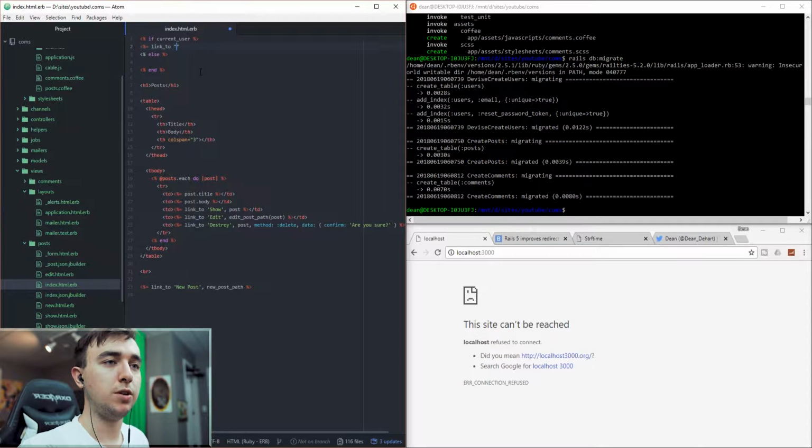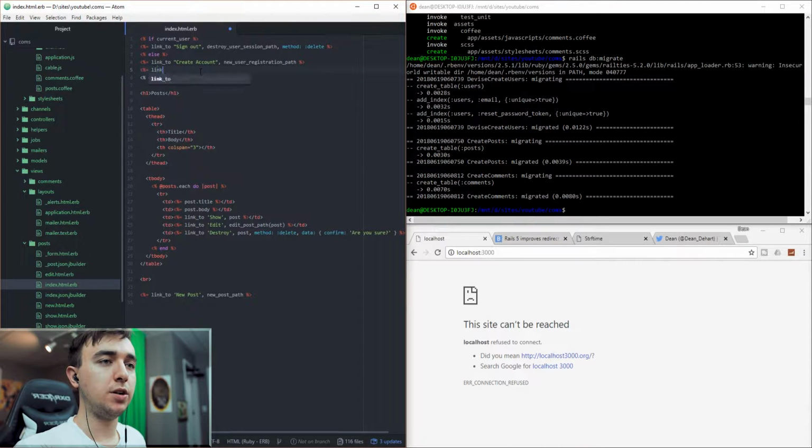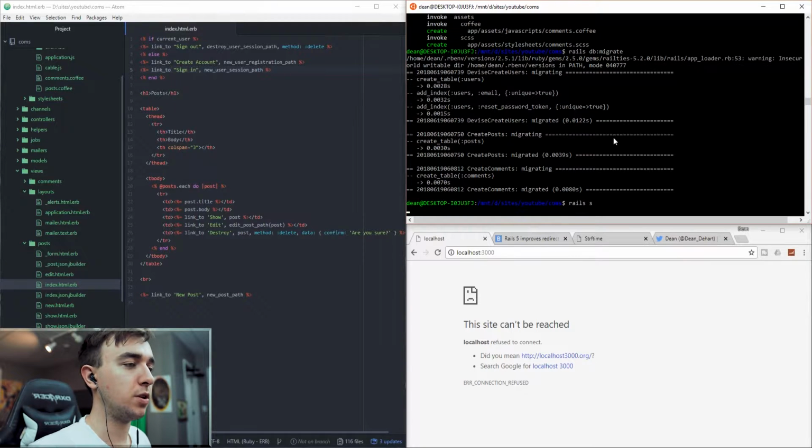So we'll say link_to, and if the user is signed in, then we want to sign out. And we'll say destroy_user_session_path. And this needs a method: :delete because this is the sign out link. Now we can do something similar if the user is not signed in. And for this, we'll say link_to create account. And then we'll say new_user_registration_path. And finally, we can do one for a link_to sign in. So if you already have an account, you want to go to the new_user_session_path and save that. Finally, let's run a rails s command to start the server.